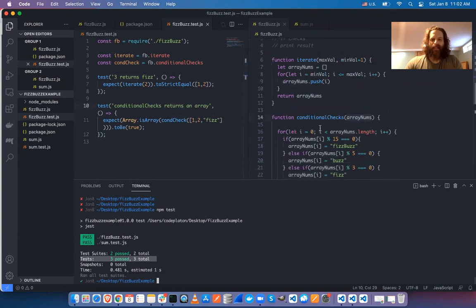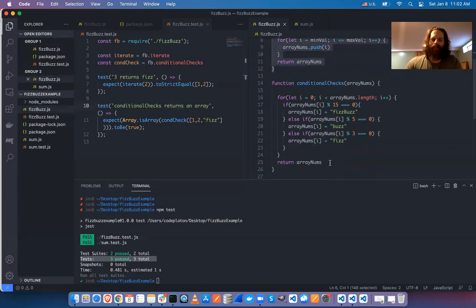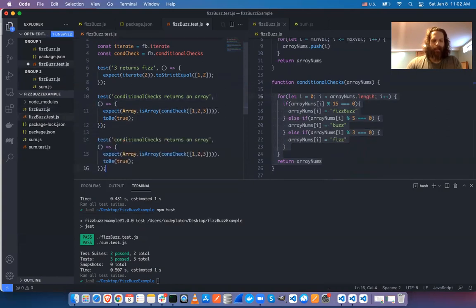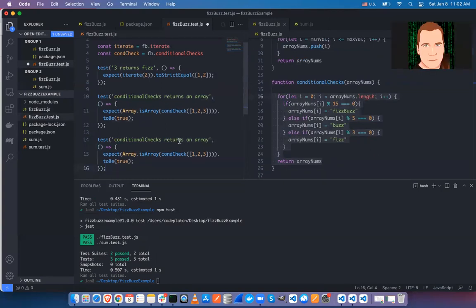So let's just reorient quickly. We have this iterate, which is basically going to create an array of 1, 2, 3, 4, 5, 6, 7, 8, 9, 10, whatever. And then we have conditional checks, which is going to return a new array. Actually, this should not be buzz, this should be just a number. So it's going to return a new array. And we want to do another test here to be more specific. I would do array length somehow.